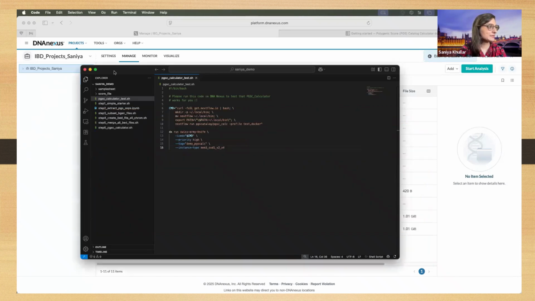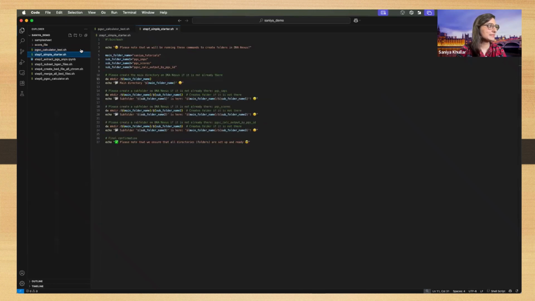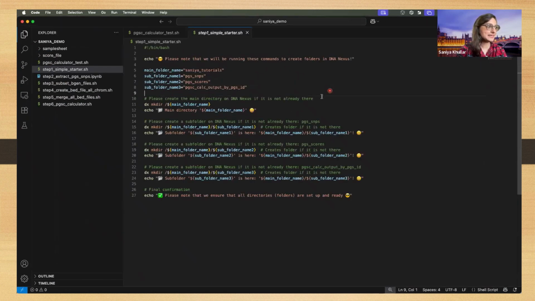Now I'm going to show you that we're going to open up the step 1 simple starter.sh file. We're going to be running these commands to create folders in DNAnexus. I'm going to have the Sanya tutorials folder followed by these 3 subfolders: PGS snips, PGS scores, and PGS calc output by PGS ID, so polygenic score ID here. The command is mkdir, make the directory.